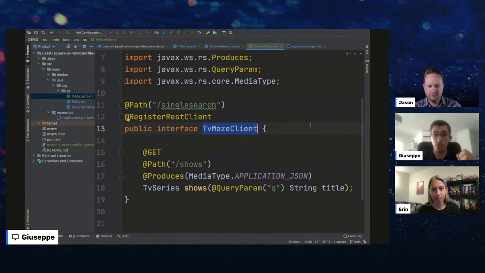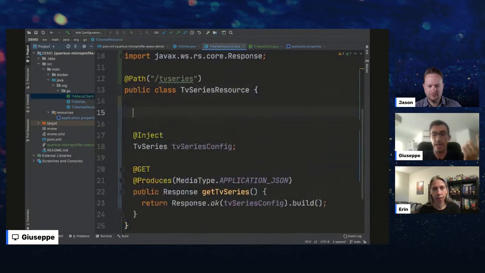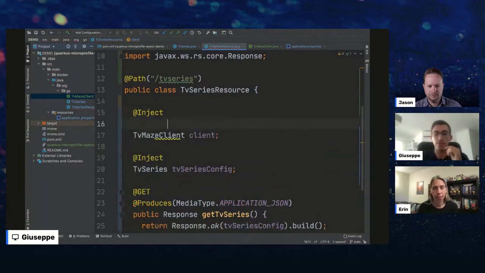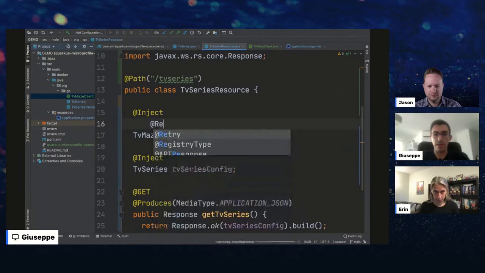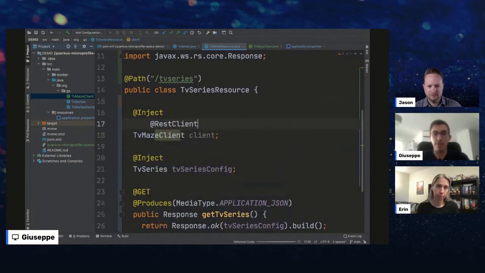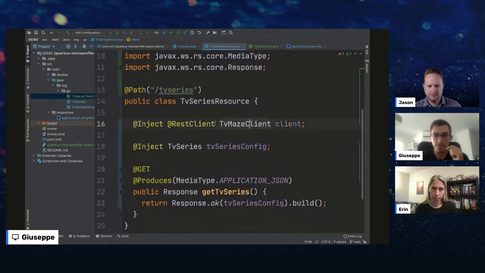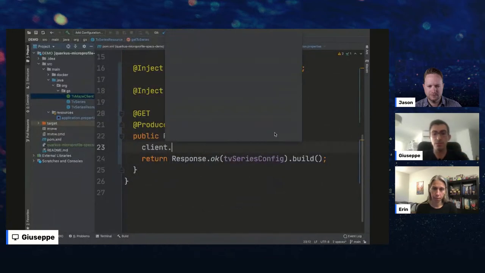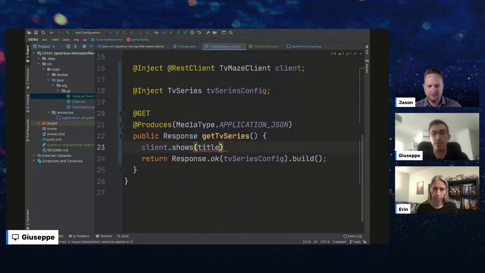So let's use it. Let's go inside the TV Maze resource here. And in the same way, I can inject the TV Maze client. So TV Maze client. I'm going to call it client, but for sure I need to specify that this TV Maze client is a REST client. And so I need to add the annotation RestClient. Everything coming from the MicroProfile REST client. So in the same way, I can use this client inside my GET. I can type client dot shows, and I need to specify a title, right? Good. So this title I can put as a parameter of my getTVSeries, so String title here.